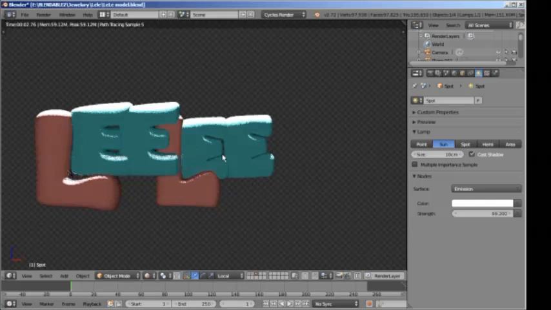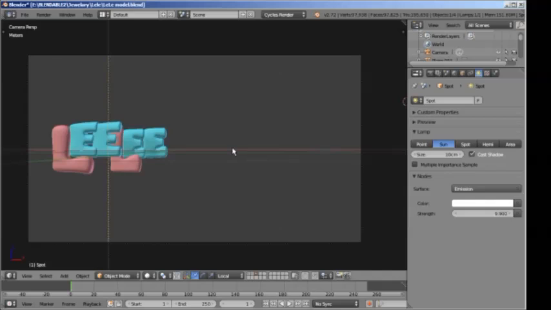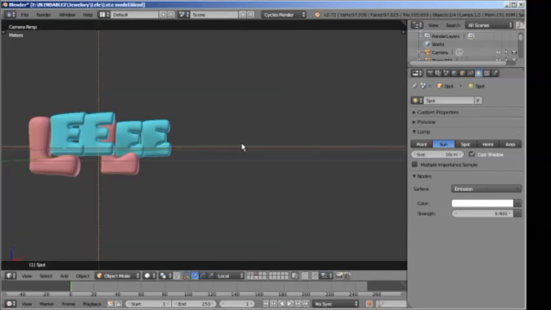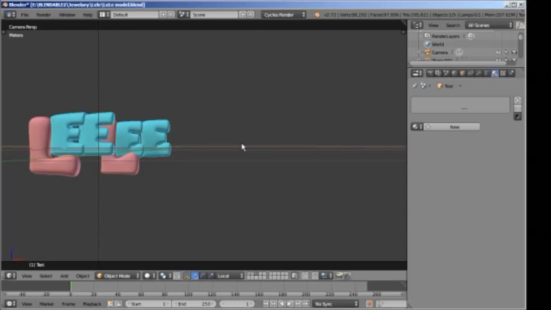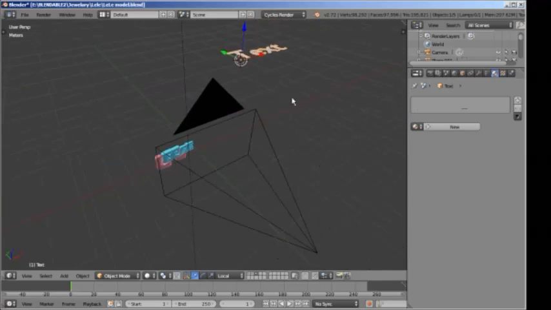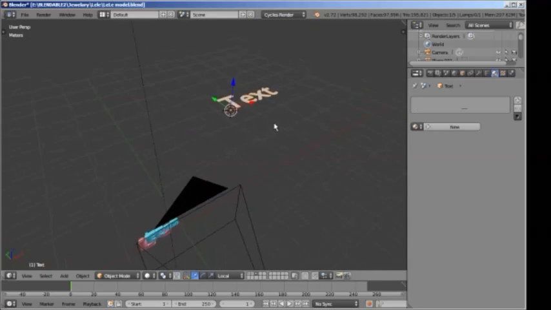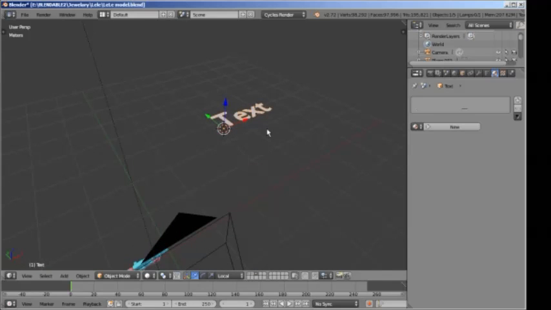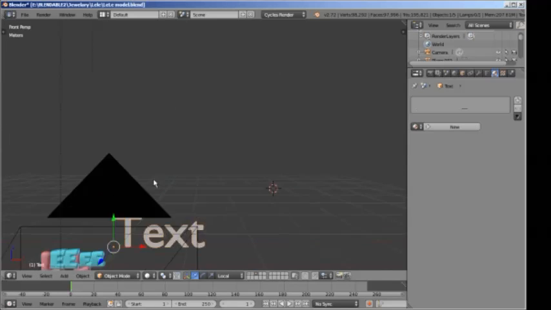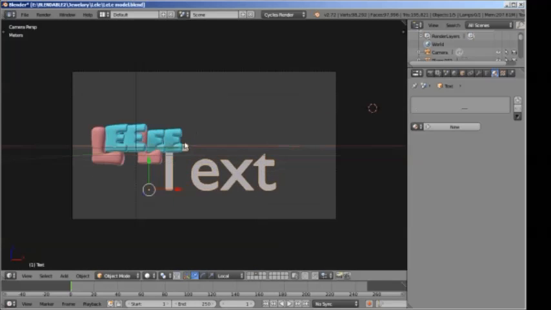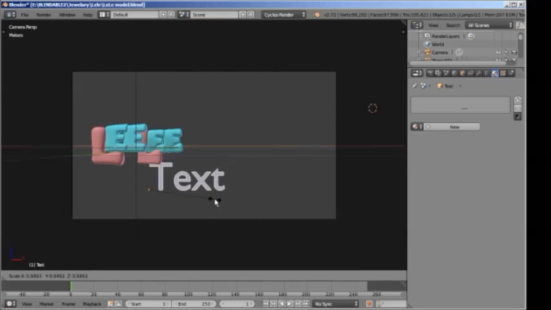And then, okay, now we need the rest of the text. I'm going to add text. And you noticed you didn't see anything pop up. That's because text, for some reason, always lays down. Not sure why, but rotate X 90 degrees brings your text to attention. Bring it over here. I'm going to press S to scale down.